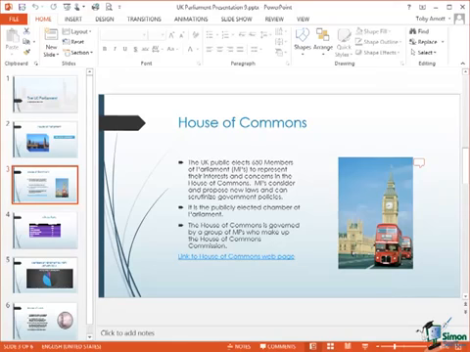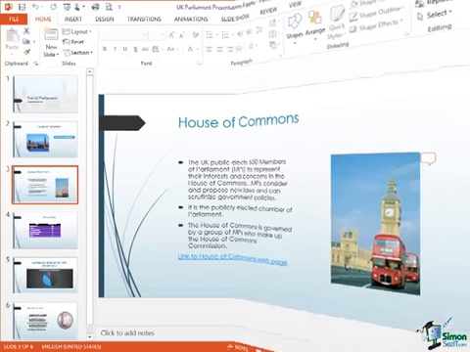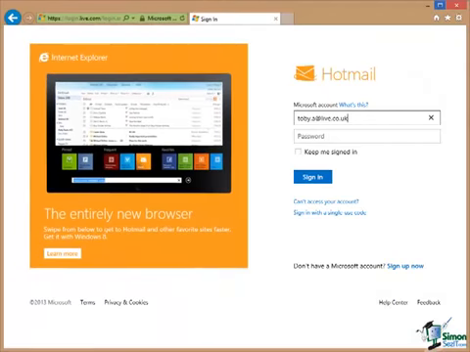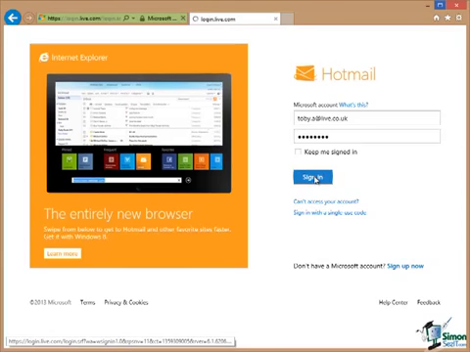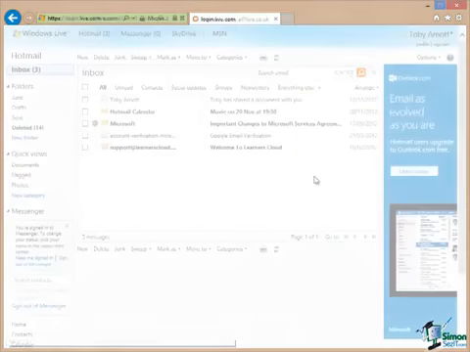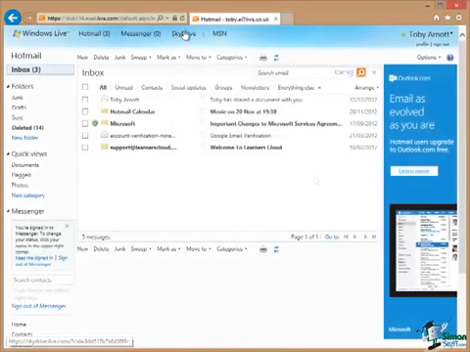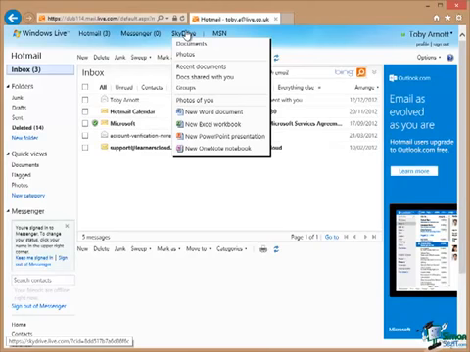So first of all, let's open the browser and go to SkyDrive. So here I am at live.com again. I've put my Microsoft account email address in there, type in my password and click on sign in. And once I've signed in, go to SkyDrive.